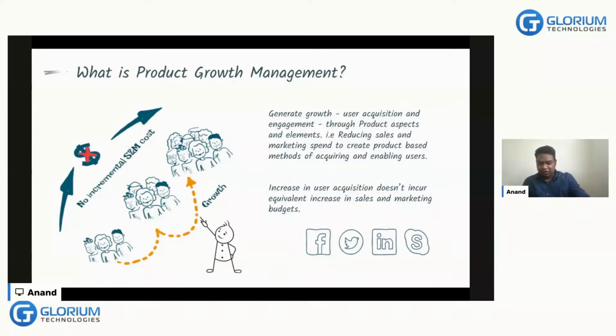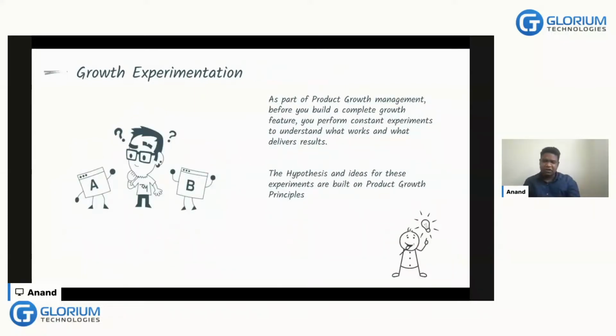Going further, the first thing to understand is growth experimentation. As much as marketing teams do a lot of experimentation on growth, product teams in product growth orgs, or growth product managers, however you want to call them, also do a lot of experimentation. We come out with constant experiments. We understand what works, what delivers results. We build hypotheses and ideas. But these hypotheses and ideas are not built out of thin air. There are a lot of principles behind the scenes which rarely people talk about, and I want to talk about those areas, which could be immensely helpful to companies.